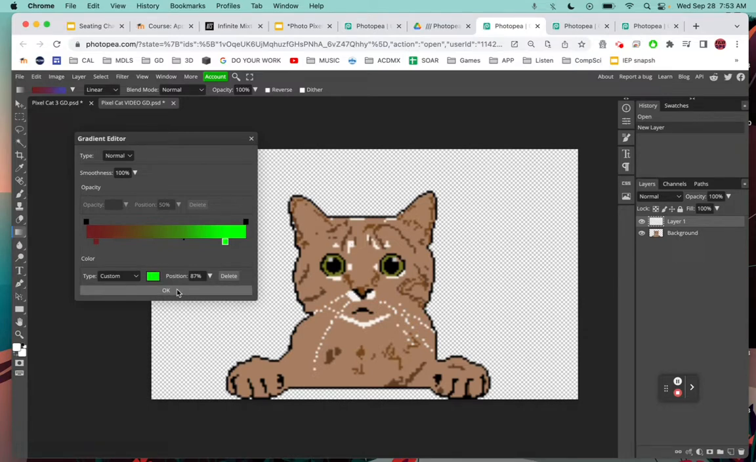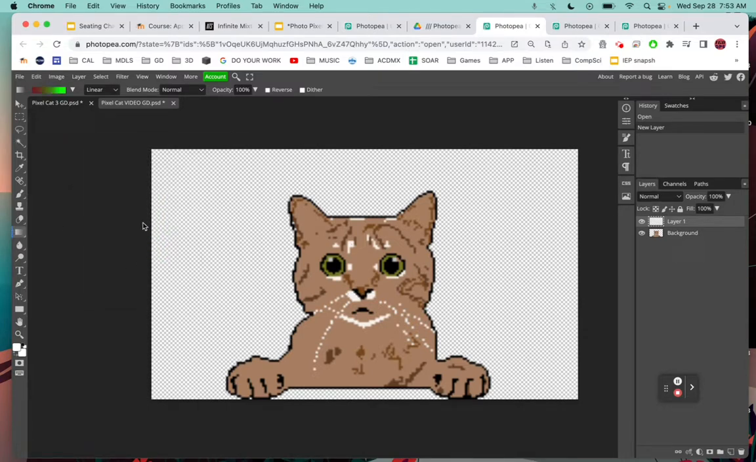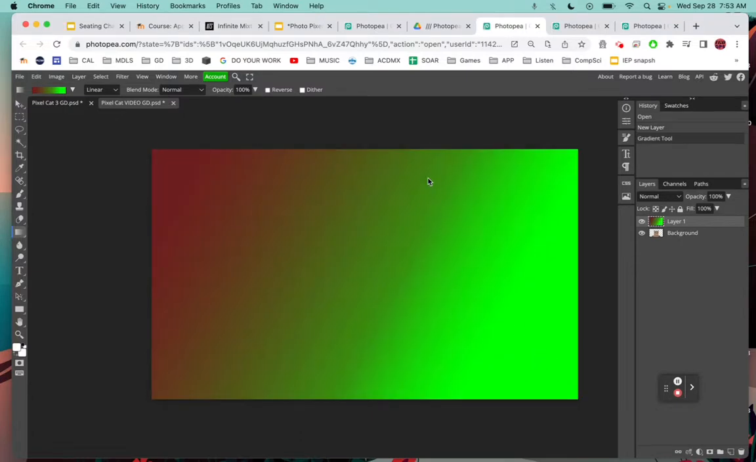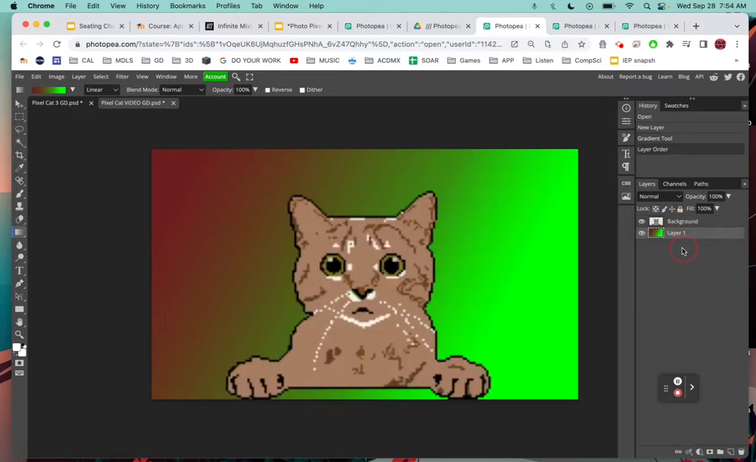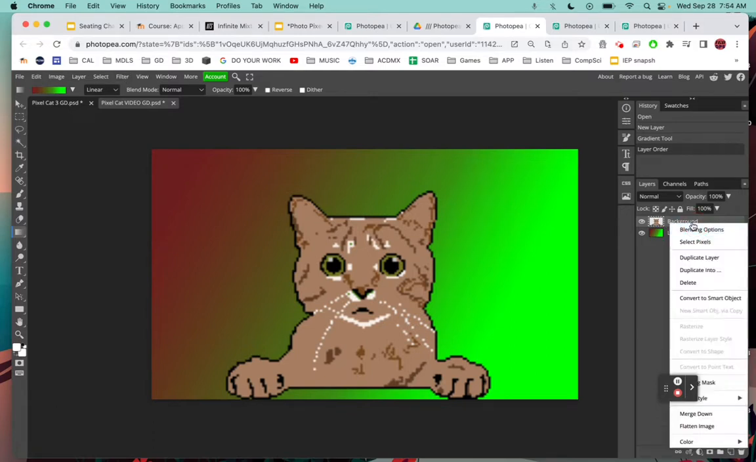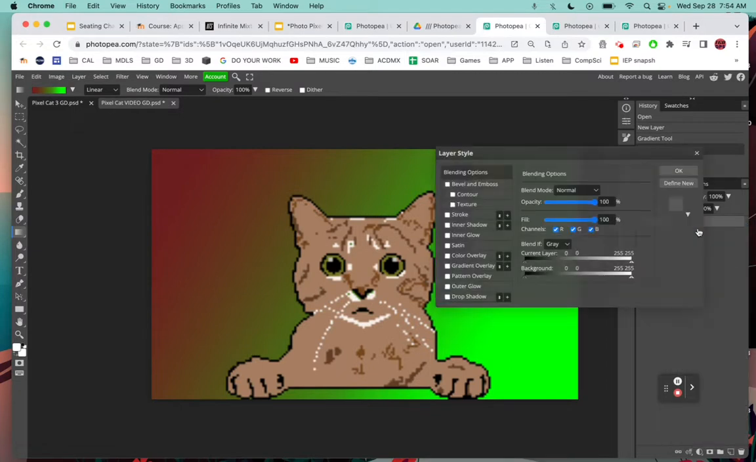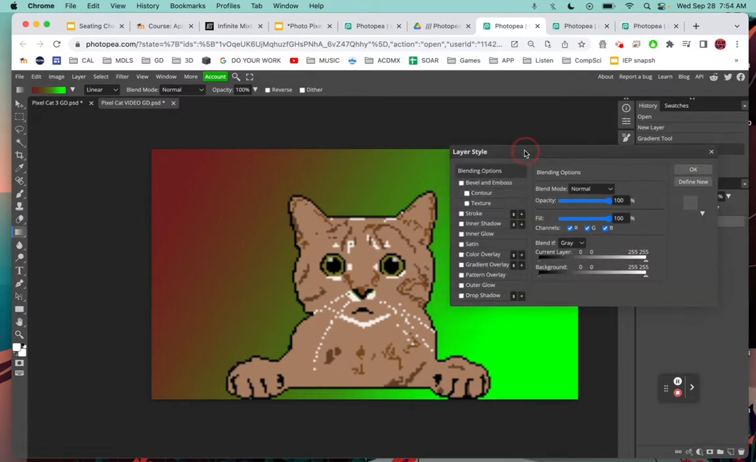Okay, good enough. Then with the gradient tool selected, I click and drag, and my mouse disappeared. I mean, my cat mouse. I'm going to move this layer underneath, and now we can see the cat again. Up to select the cat, and I'm going to show you some rapid fire tools so you can get to work. If I right click on the cat's layer, you'll see your blending options.